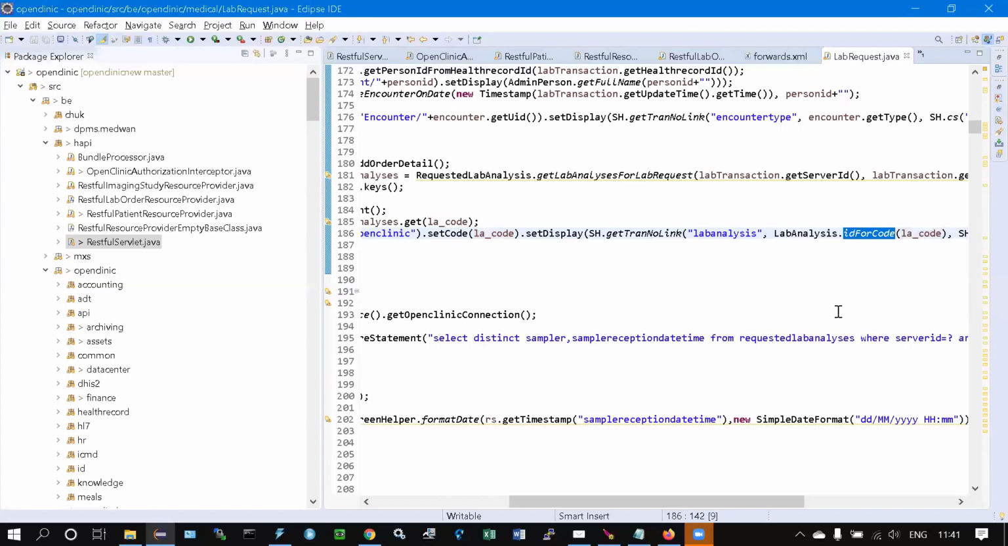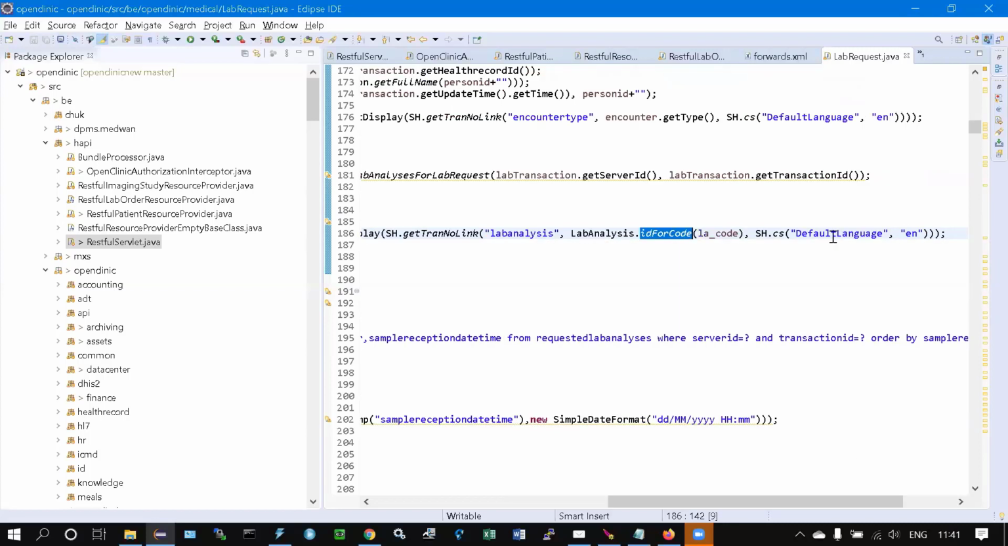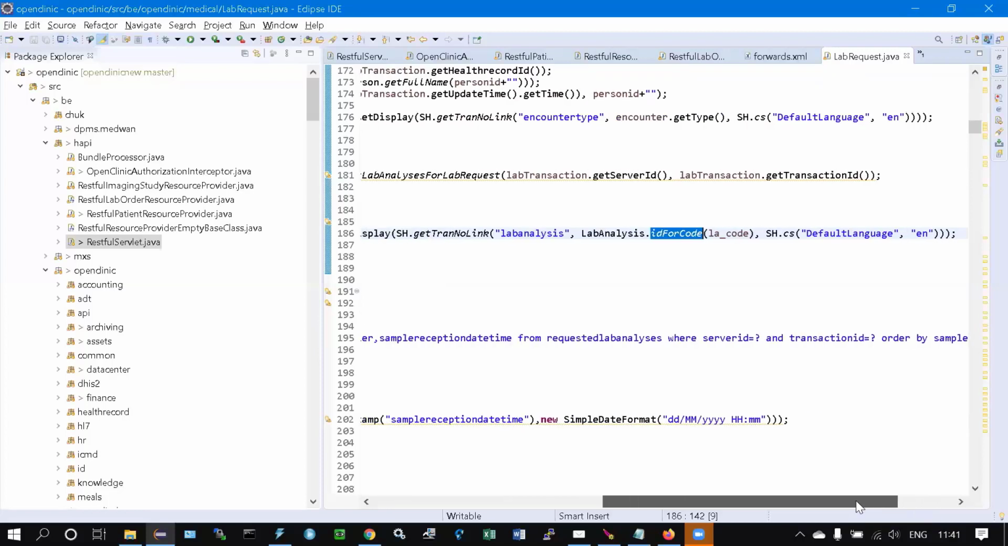There's an ID number for each of the lab analyses, and based on the ID, we can retrieve a label for the lab analysis and translate that label into a specific language. In this case, normally we do that in the user language, but the user language is not being specified here. We could specify that as a parameter, but it has not been done yet. So maybe that would be a nice exercise: to specify that it has to be returned, for instance, in French.